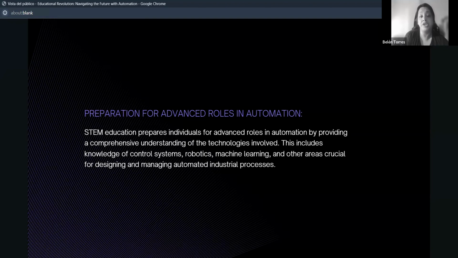Three, the preparation for advanced roles in automation. STEM education prepares individuals and students for advanced roles in automation by providing a comprehensive understanding of technology. Robotics is a focal point in automation, and STEM educated individuals are well-versed in the principles and application of robotics. Mastery in this area enables individuals to develop, implement, and optimize control strategies for diverse industrial applications.